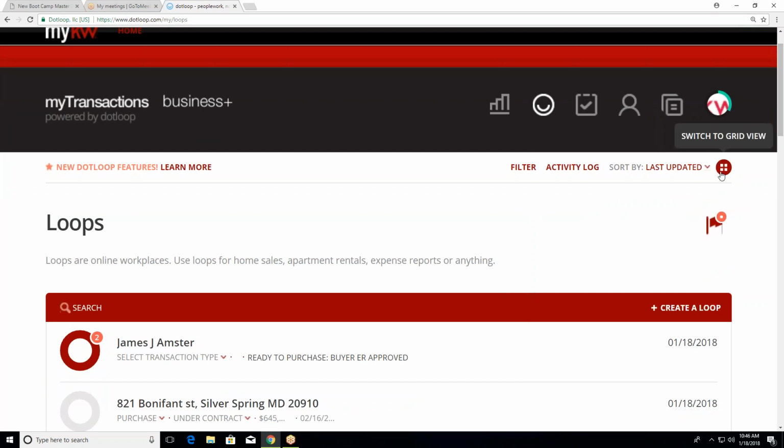I just changed the way that my loop view looks. Okay? That's just something that works a little bit better for me. Now, this is a list. Okay? Now, I can filter how this list comes across. I can change it by active loops, closed loops, what we call our archive loops.